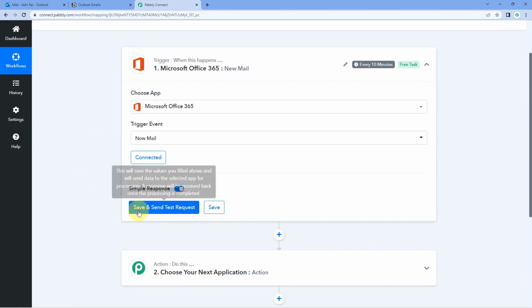After making this connection guys, it is only showing us an option to click on save and send test request. When you click on this save and send test request button, the details or the data of the most recent, the latest mail which you have received on your Outlook account will be received inside Pabbly Connect.